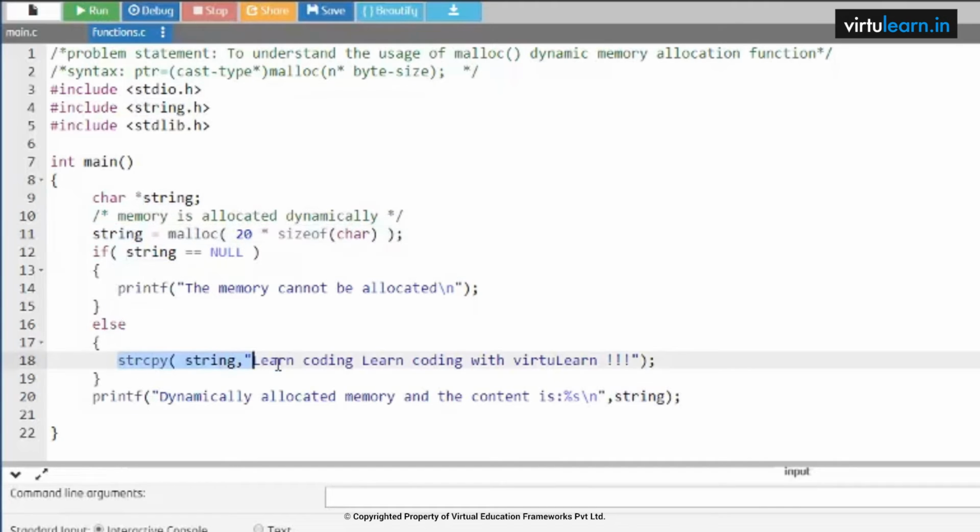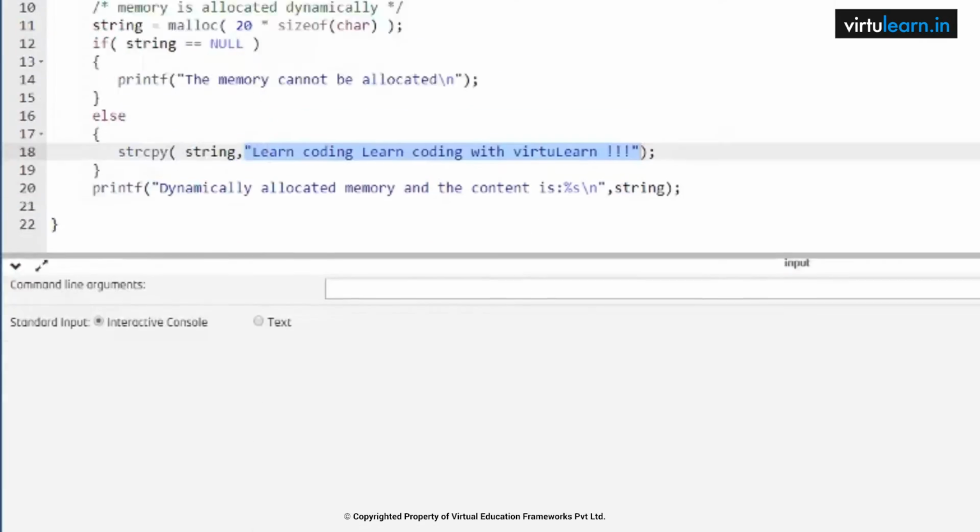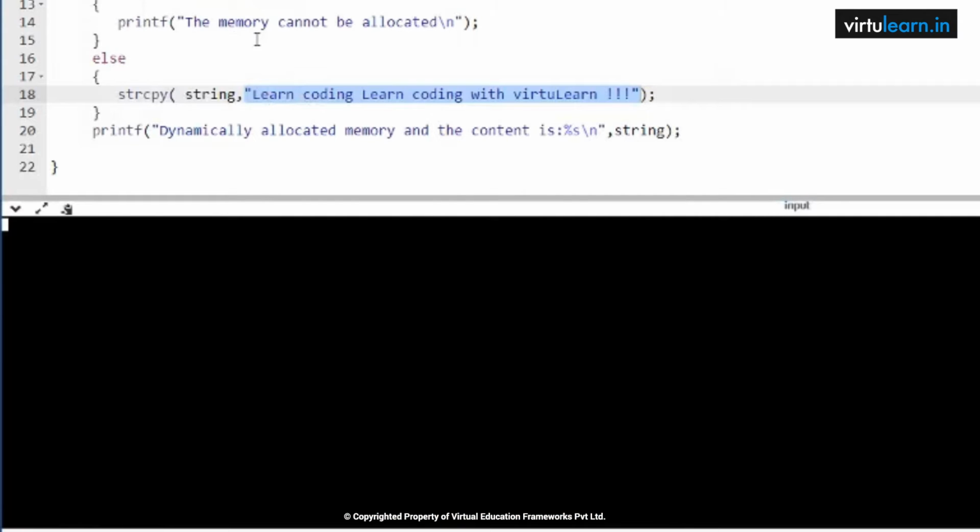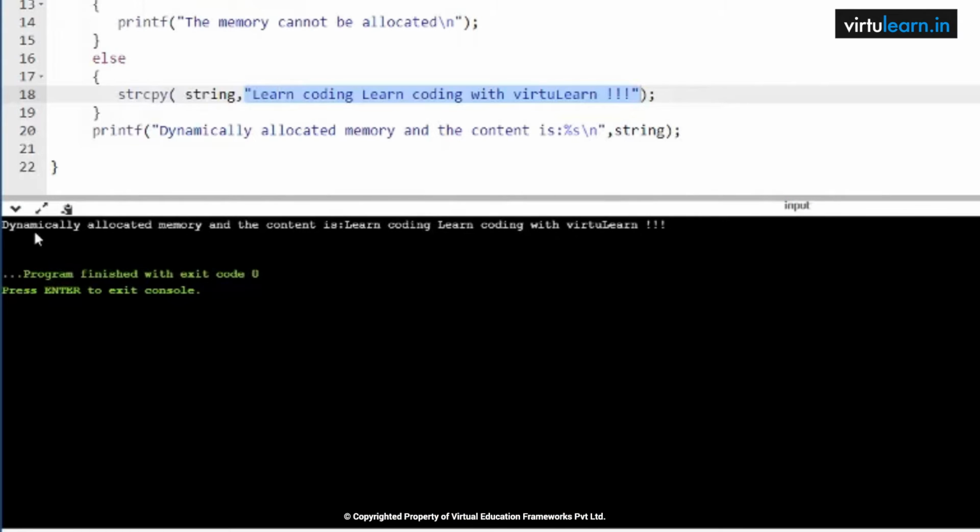Else I am copying this string. We know the usage of the string copy function: the first part is the destination and the second one is the source. The contents of the source are copied onto the destination. After copying we are printing this content with printf, dynamically allocated memory, and the string content. Now let me execute this code and let us see how the memory will be allocated dynamically and the string will be printed.